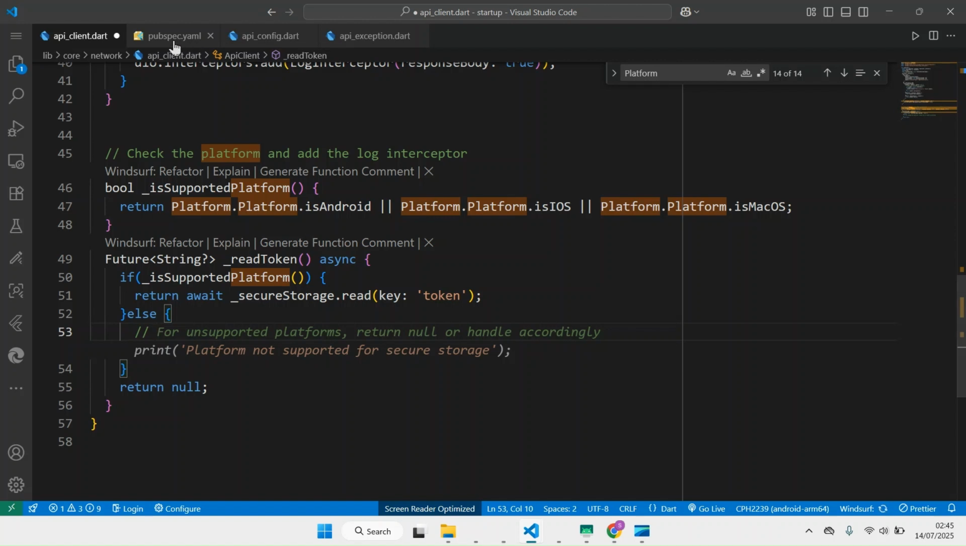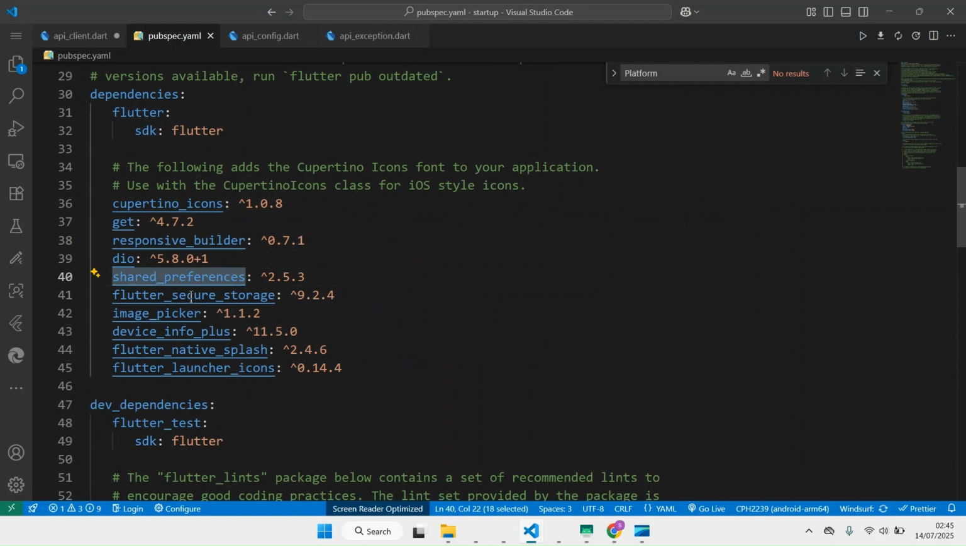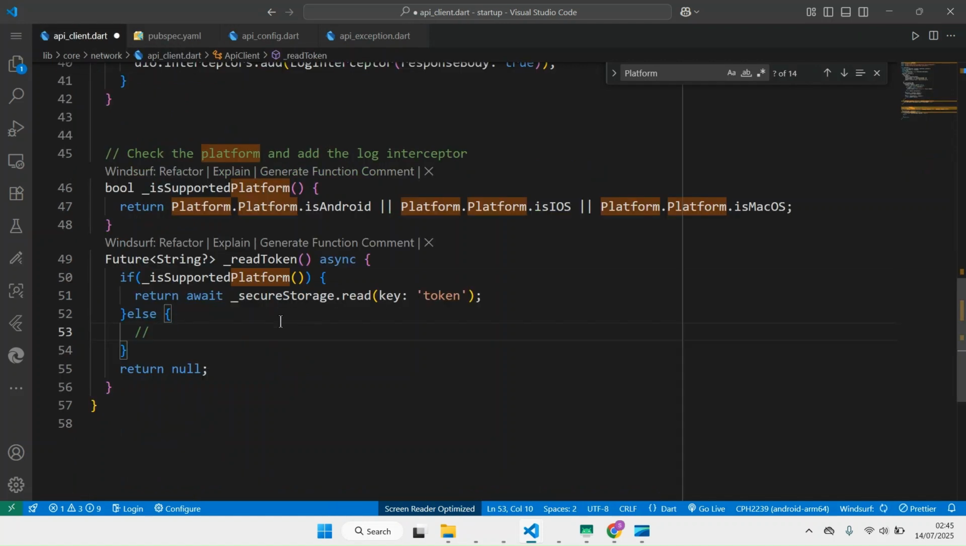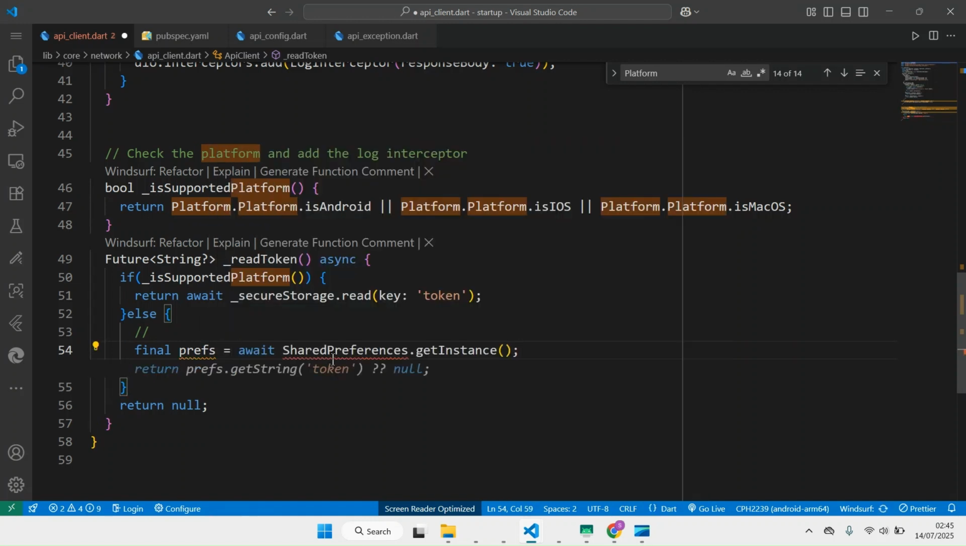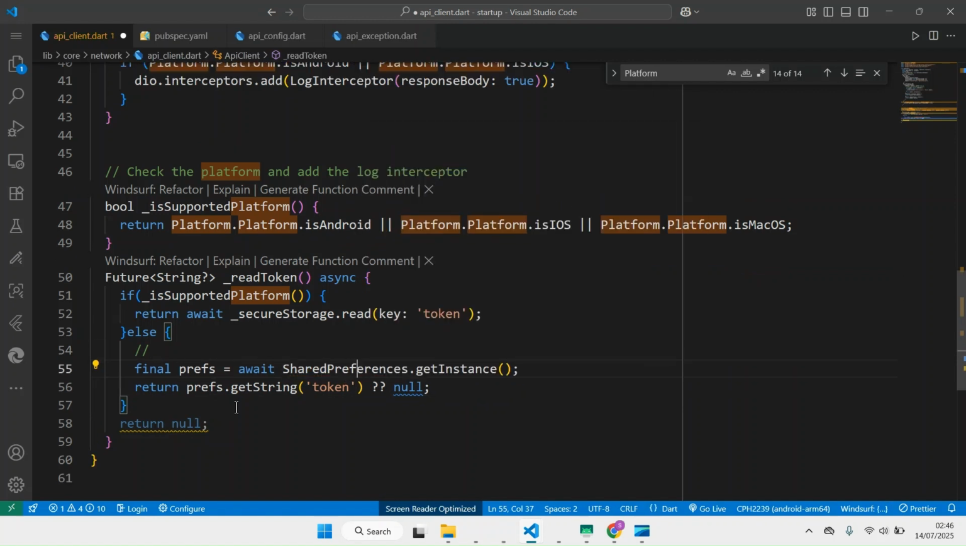Since if you see here, we quote Flutter secure storage and also shared preferences. So that means you can also return shared preferences. So you can do finally preference, pref is equal to await SharedPreferences.getInstance. We get the instance and then we get the token. So we need to import this shared preferences, and then if you get it, we just return the token.